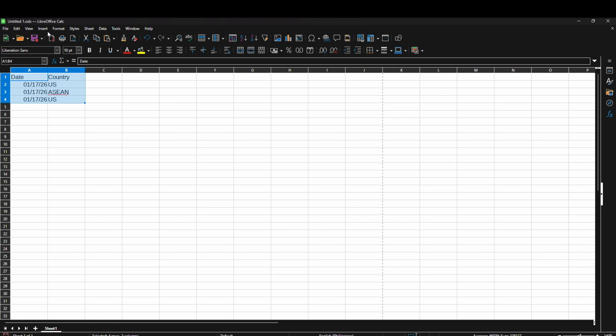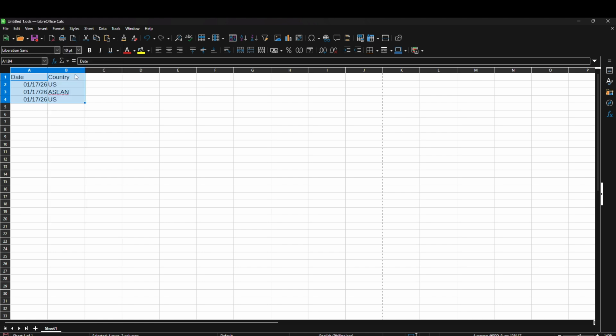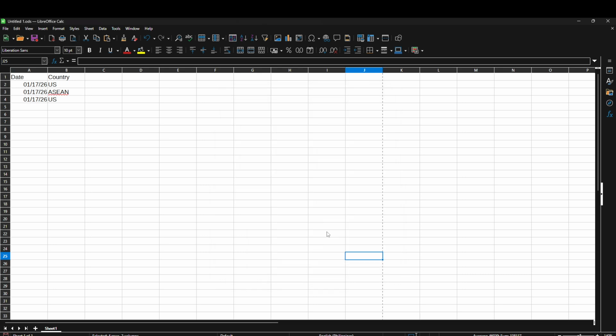With those cells selected, go back to Format, choose Cells, open the Cell Protection tab again, and this time check Protected. Click OK. You've now marked those cells as protected. But remember, they won't actually resist edits until the sheet is protected.